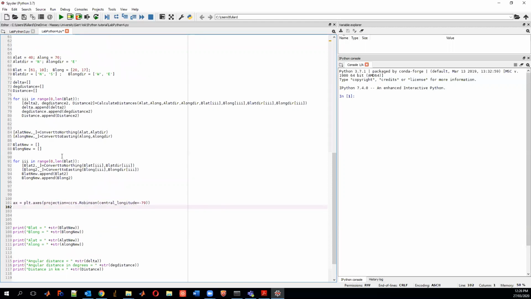I'm setting up this axis and I'm setting up a projection on this axis, which is the Robinson projection. Of course, the Earth is a sphere and we have to project the sphere onto a 2D surface, so I'm using the Robinson projection for that. And I'm putting the central longitude of my map at -79 degrees. Later on, you can feel free to change this number and see how it affects the plot.